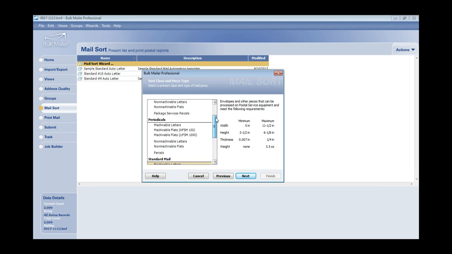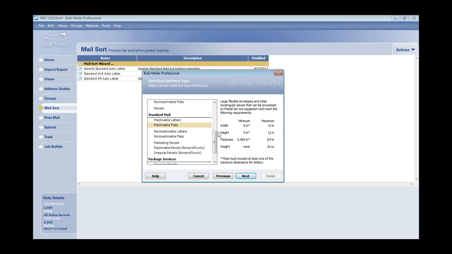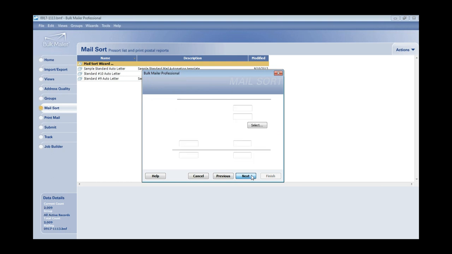So I'll go through here and just kind of create one, show you a walkthrough of our standard wizard. So I'm going to pick a standard machinable letter. We also support any of the first class, periodicals. We also do some package services if you're doing any of the irregular parcels or such. If you're unsure what type of mail piece you have, we give you this nice legend here that you can quickly look at and see if you fit into the minimums and maximums of either letter or flat.